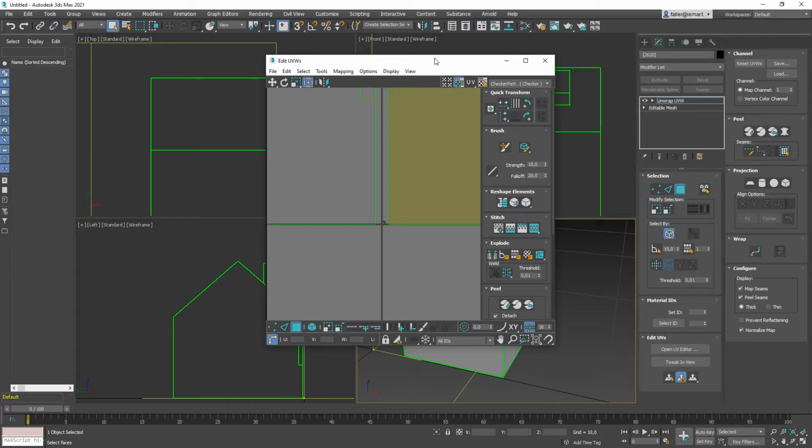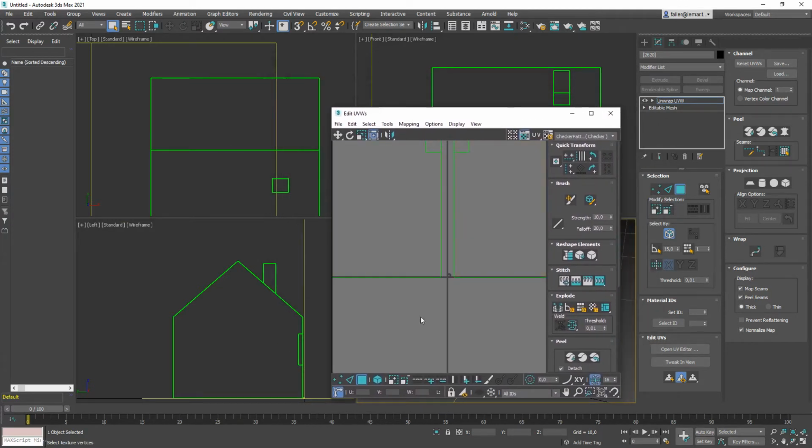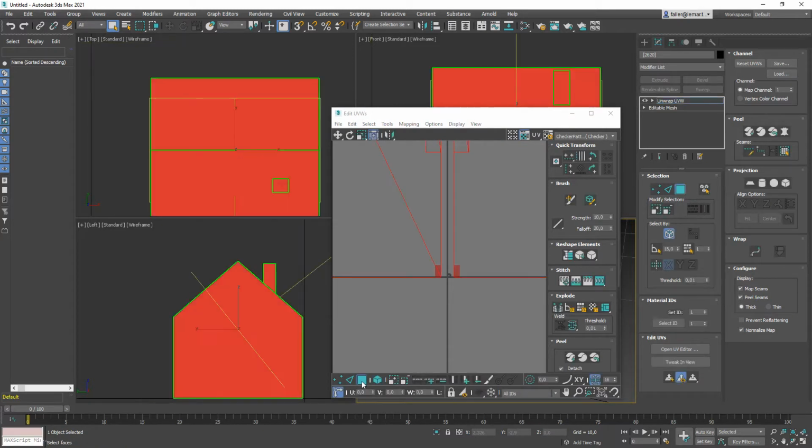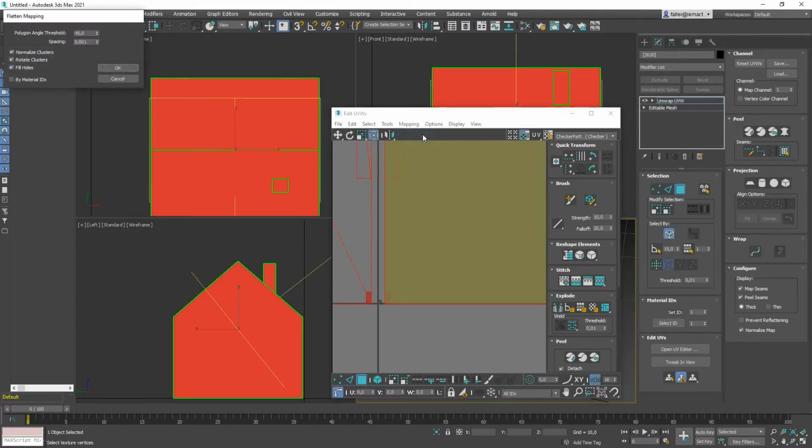Here's the Open UV editor, and let's open it and adjust the texture coordinates. So now we are going to select all the faces. I'm here in polygon mode. I hit Ctrl A to select all faces of my polygon, and now I use the mapping, flatten mapping, and I'm going to choose an angle that means 45 degrees. Every face that has an angle towards each other of 45 degrees will separate.